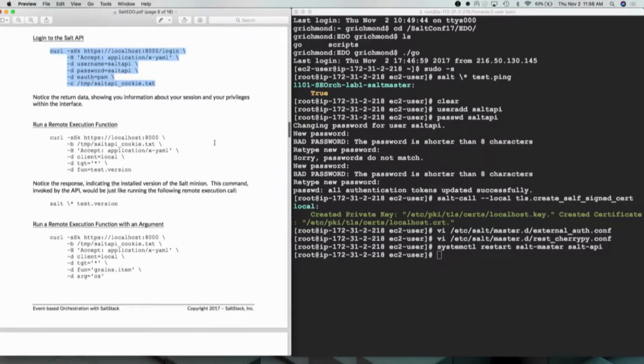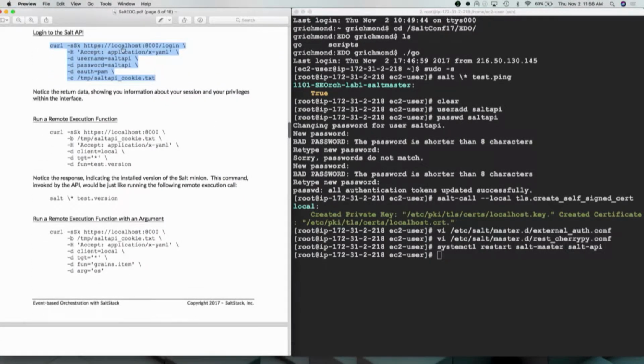We'll use curl in this case, and we will issue a curl command against localhost on port 8000, and we'll hit the login endpoint. And with that, we'll tell it that we want YAML back and that we will authenticate with this username and password using PAM as external authentication, and we'll save the session that comes back in a cookie file.